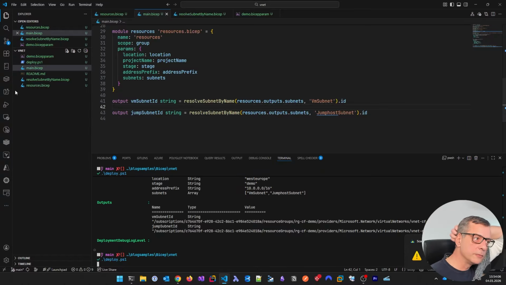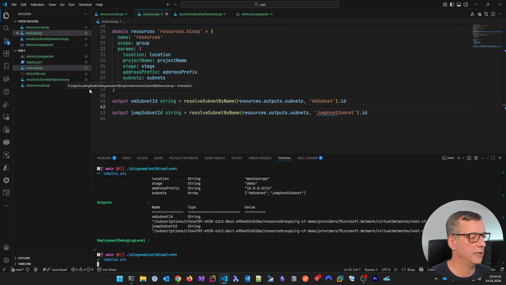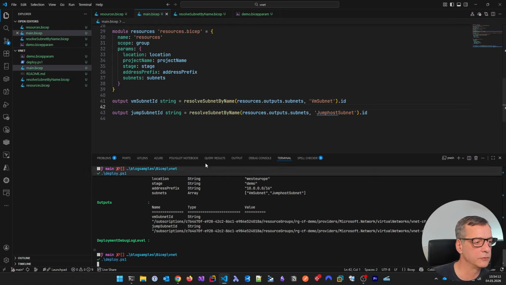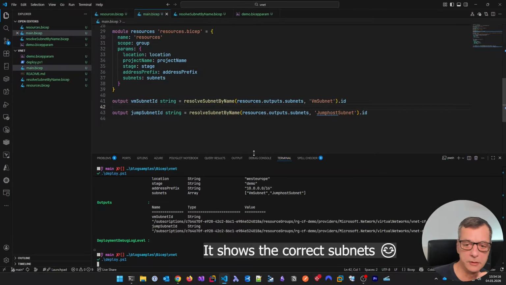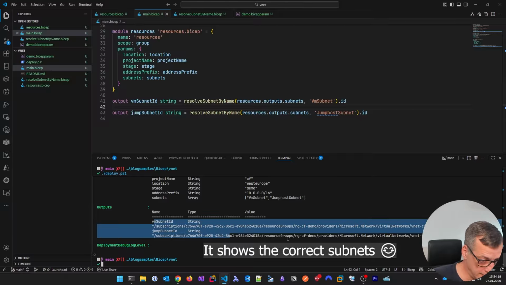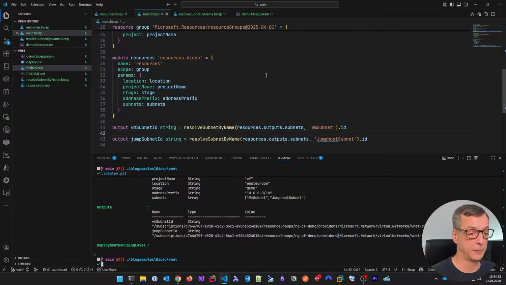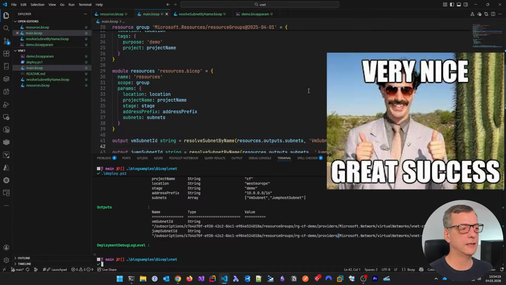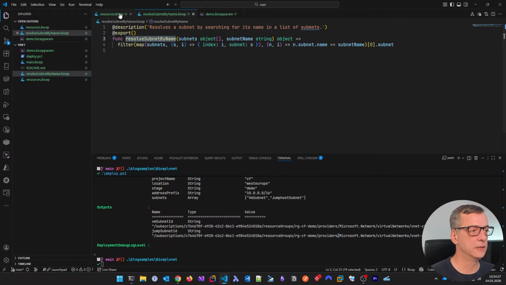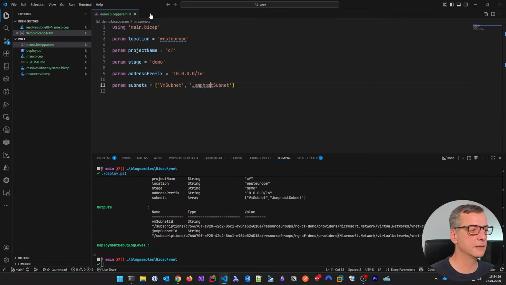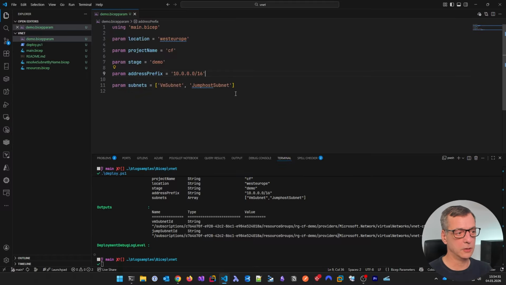And we have a reusable function, which is called resolve subnet by name bicep. So I have a second one, which is just a function which is reusable. Here we go, and it still works, no matter at which point the actual VNet is deployed. Great stuff. So with that now, we can go on to talk about what's actually going on.